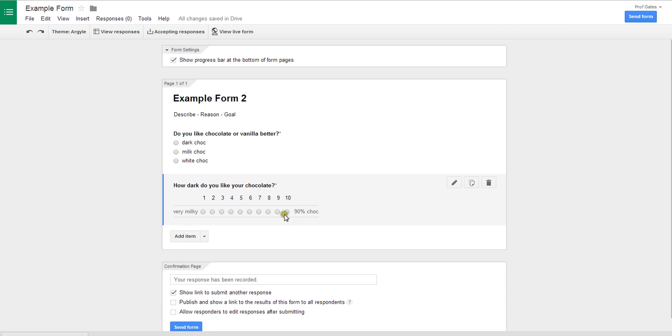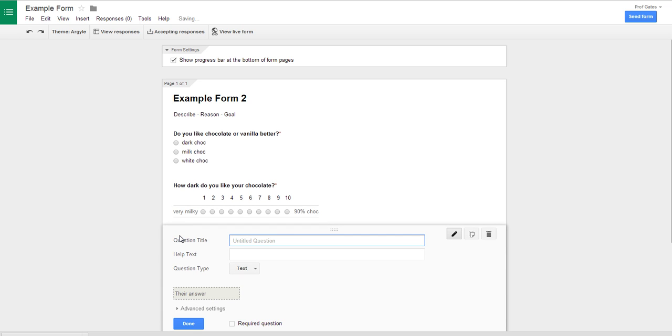And you can see how the questions come out differently. This one was multiple choice, but this one gave a nice range. We chose it to go all the way from 1 to 10, from very milky to 90% chocolate. Let's add another question. In this case, I don't want a text box. I think I want check boxes, which allows them to choose more than one answer. So how about list all the chocolate types that you like?